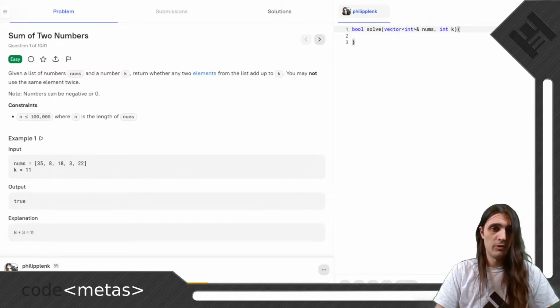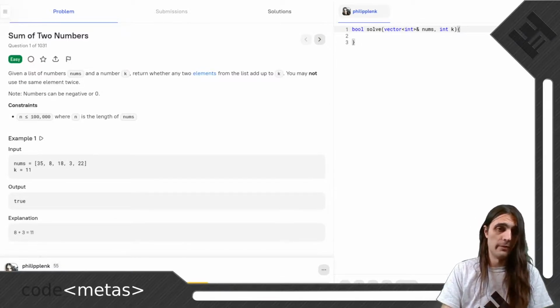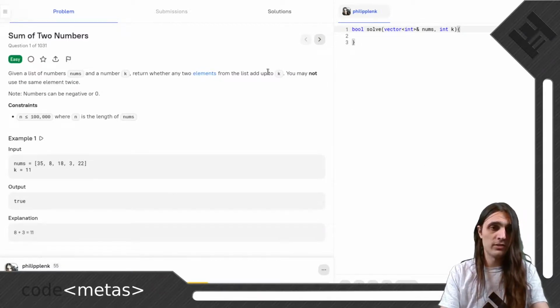Before doing that, we should of course make sure that all of us are on the same page, and as such I read the problem statement and comment on it. So we are given a list of numbers, nums, and a number k, and we should return whether any two elements from the list add up to k.